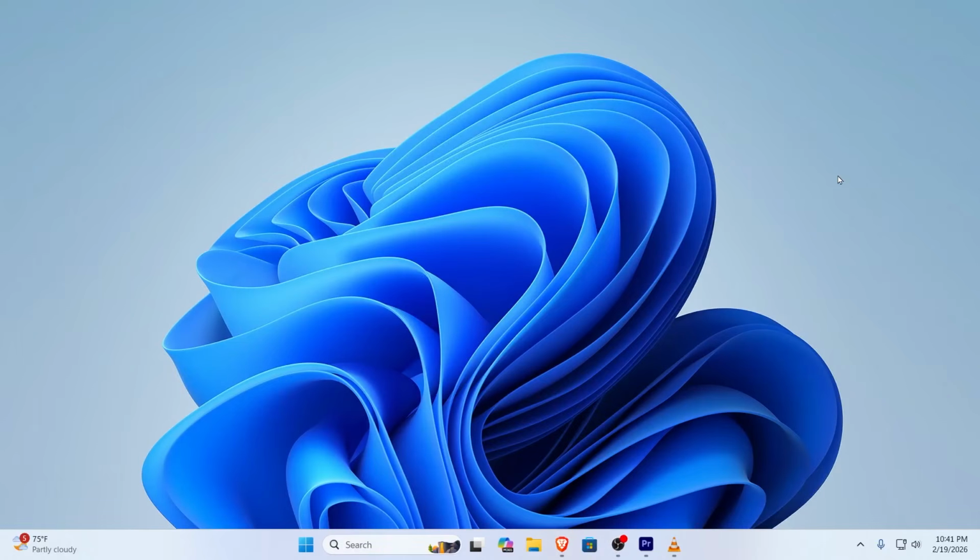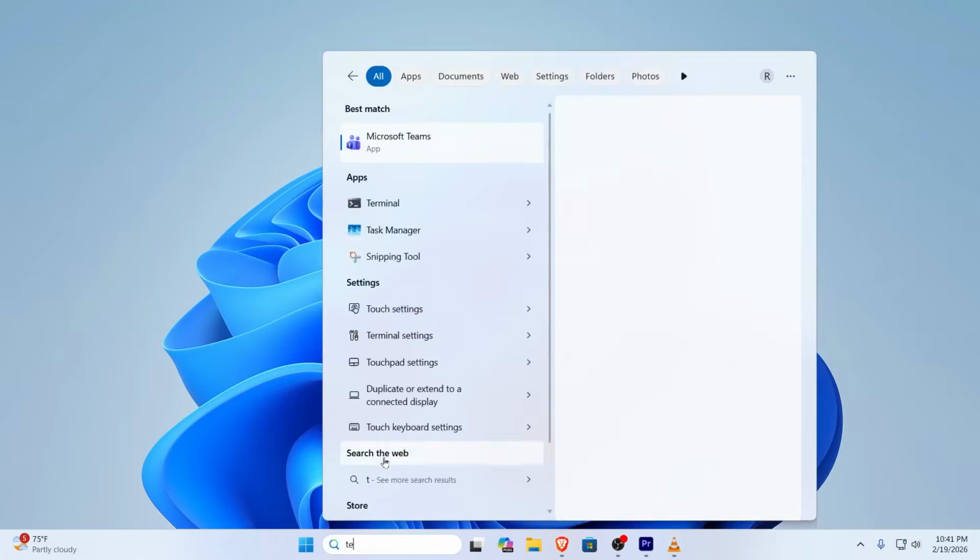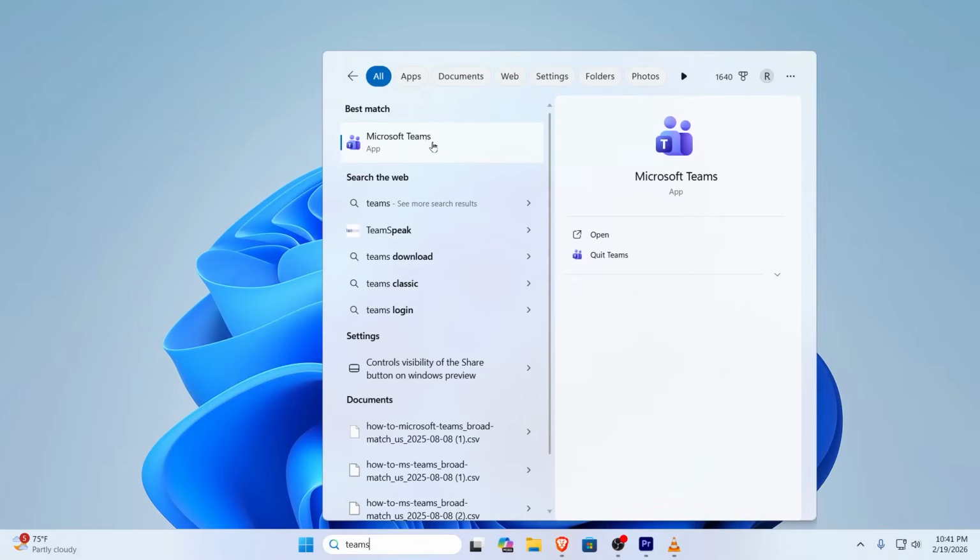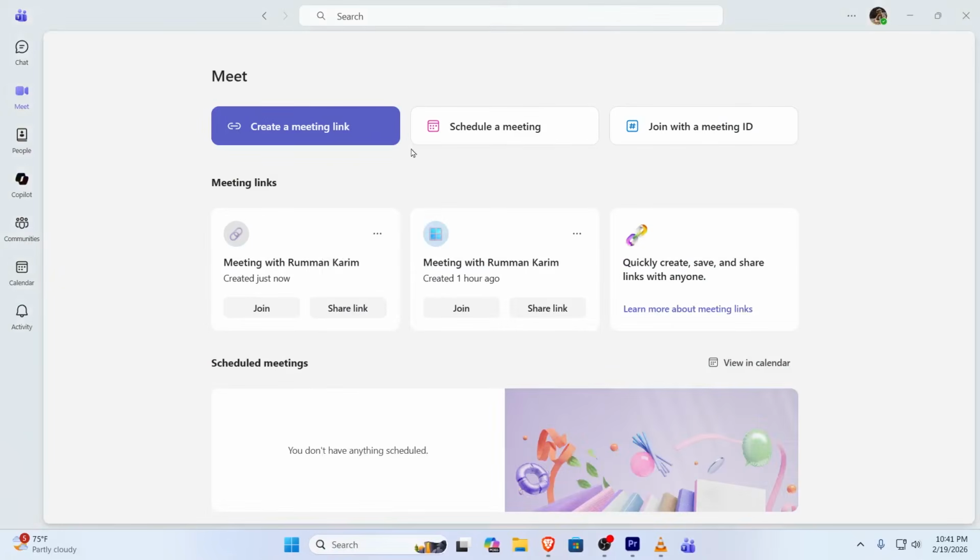In today's video, I'll show you how to enable RTT or real-time text on Microsoft Teams meetings. So at first, what you have to do is just go to search and search for Teams or Microsoft Teams. From the best matches, you'll find Microsoft Teams. Just click on it to open it.